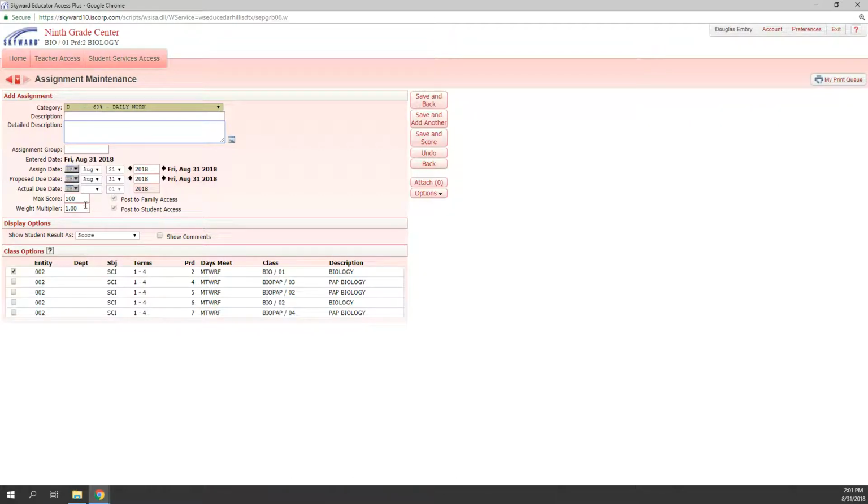You can come here and adjust the max score and weight multiplier. We do caution you on those two areas. The max score should stay at 100 unless you are able to accurately describe to a parent the reason the max score was changed and how it adds into the student's grade.